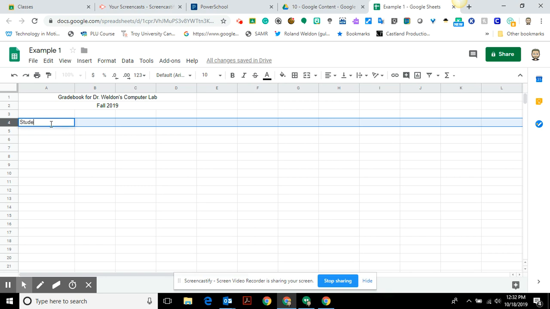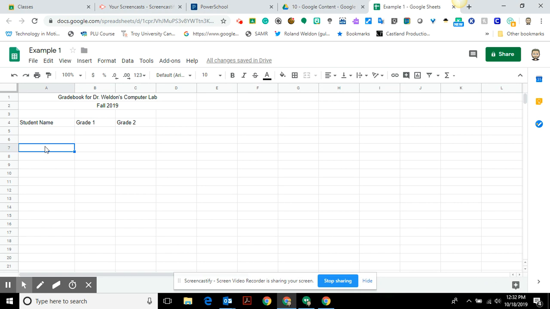So it'd be student name, right? And this would be grade 1, grade 2. I'm going to stop there for a second. Now when I click off, notice that student name, grade 1, grade 2, right? Now let's say this was going to be grade 3, grade 4, grade 5.